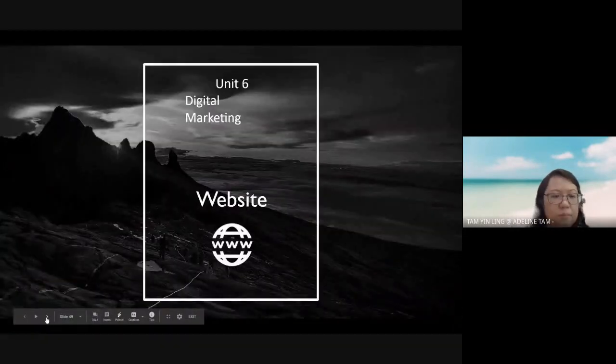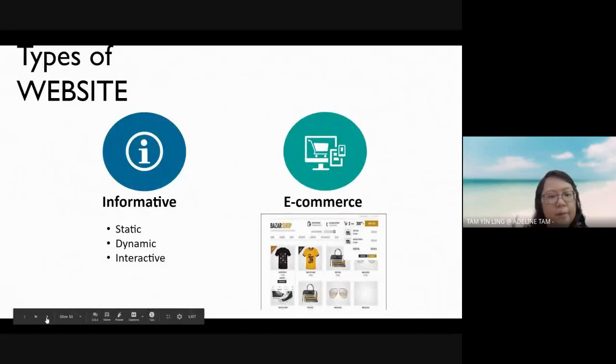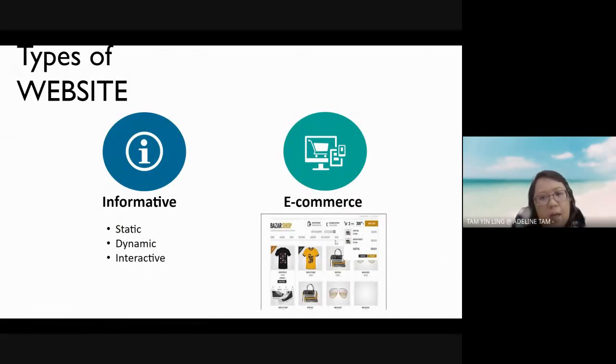So for other platforms, we have the website. Okay, a website can be informative. That is the normal website for companies. Also, we have e-commerce websites like Lazada and Shopee. All these are selling products for different sellers.